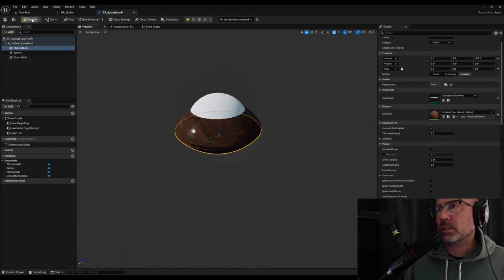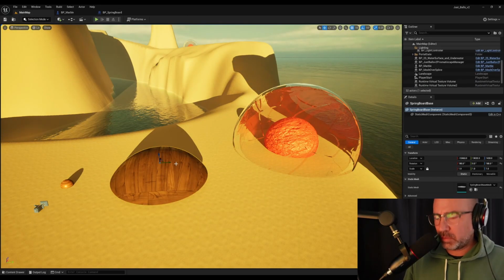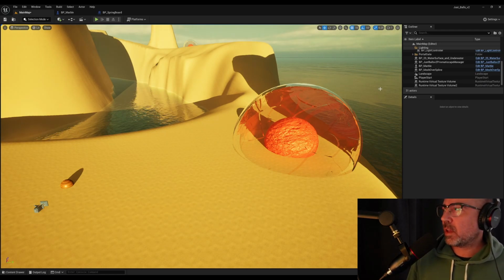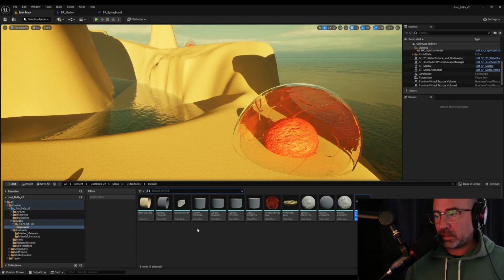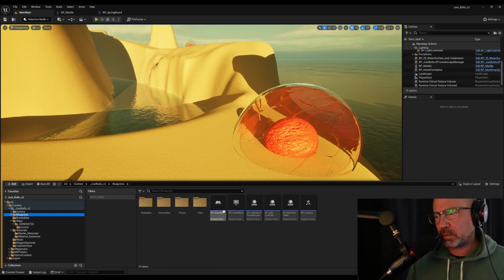So I'm going to compile, save. So we have a springboard here. Let me delete this. And I'll pull out a springboard from our blueprints.